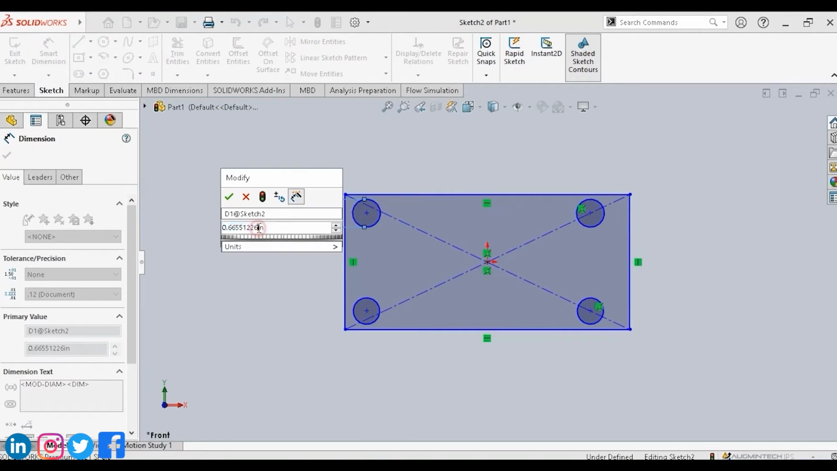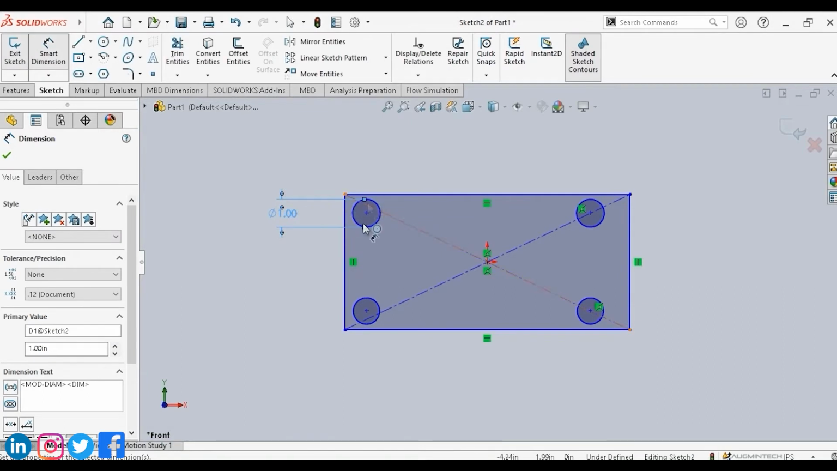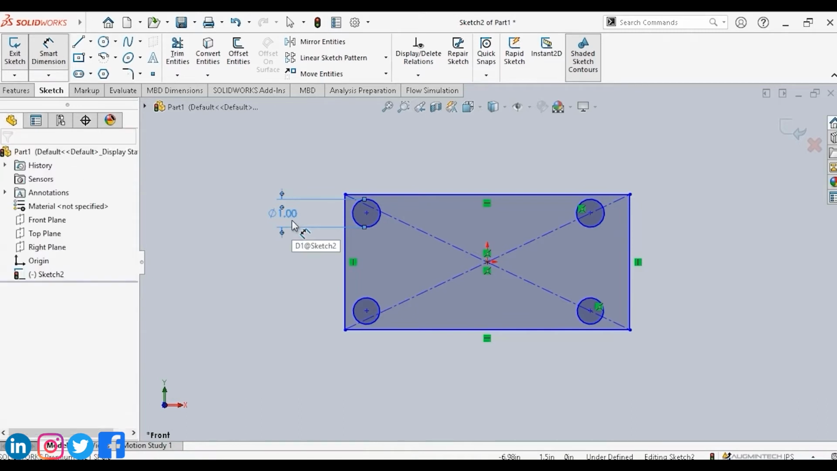So I will set this dimension as 1 inch. So this circle is 1 inch in dimension. Now by pressing the escape key, I will move out from the smart dimension command. Now I want to make the dimensions of all these circles equal.